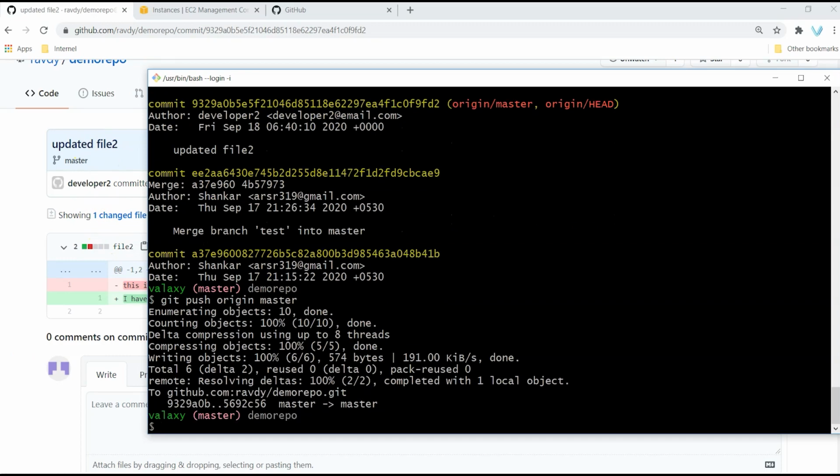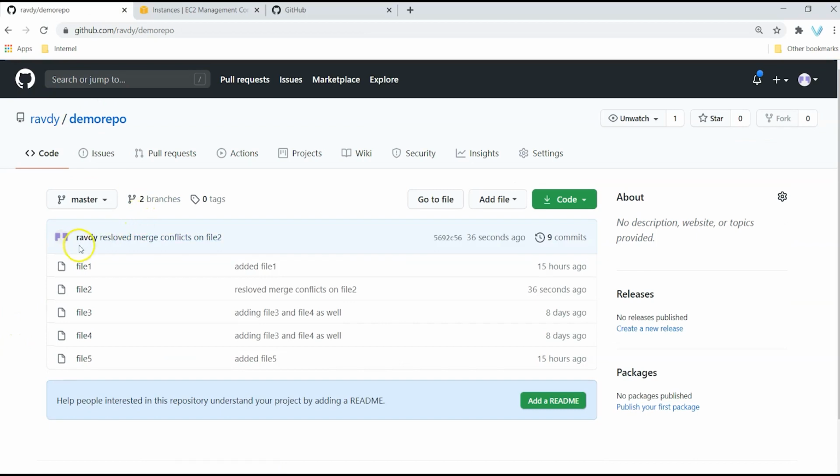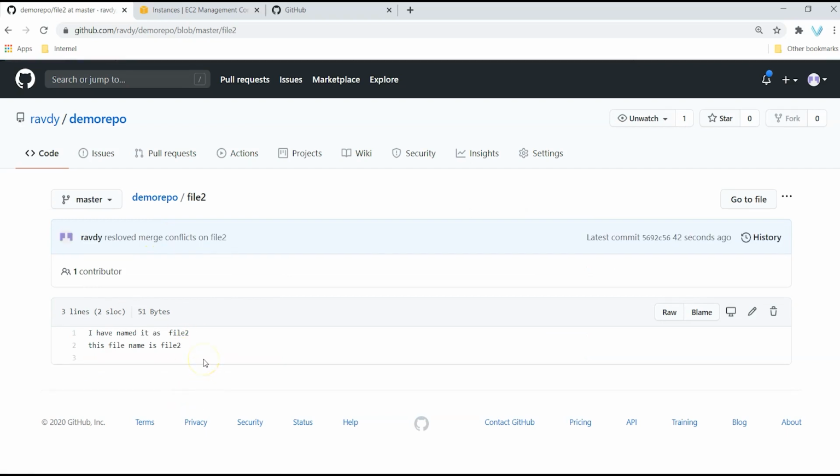All right. Now if I go back to my code, you can see here it has resolved the merge conflict on file2. And if I go to file2, you can see both the lines. This is how we can resolve merge conflicts. All right, that's all for this lecture, and see you in the next lecture.